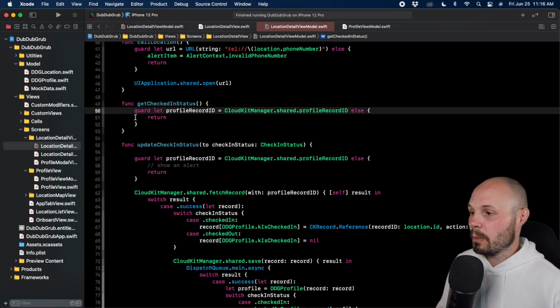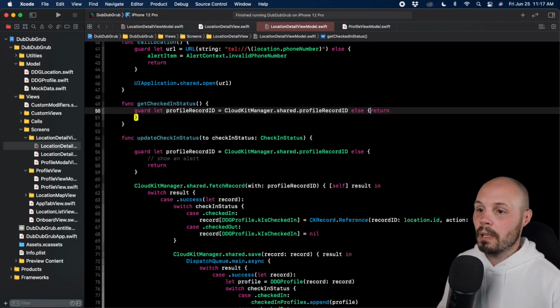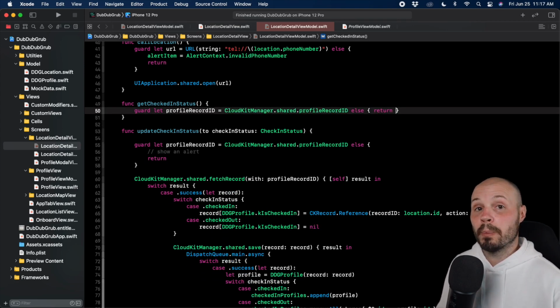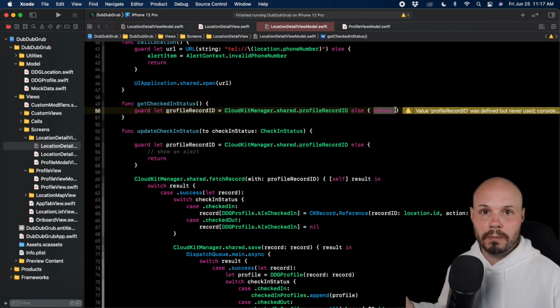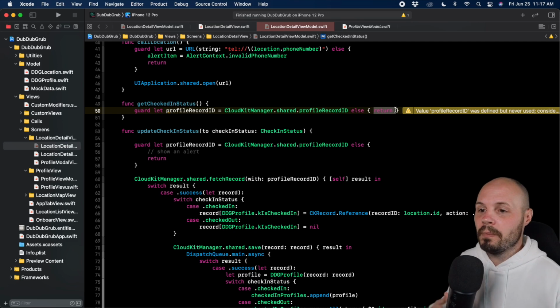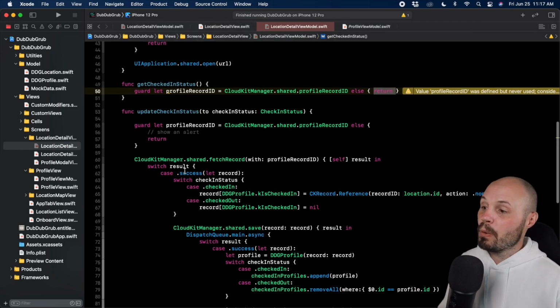And the reason being, so I'm going to put this all in one line, is remember, our user has the option to create a profile. They can use Dub Dub Grub without creating a profile. They just can't have all the check-in, check-out functionality. So when we try to get this checked-in status, it's perfectly reasonable that they don't even have a profile. So if that is nil, we just want to return. We don't want to show an error message because there's no error. They intentionally don't have a profile. So we're going to fail silently there. And then now we want to fetch the record.